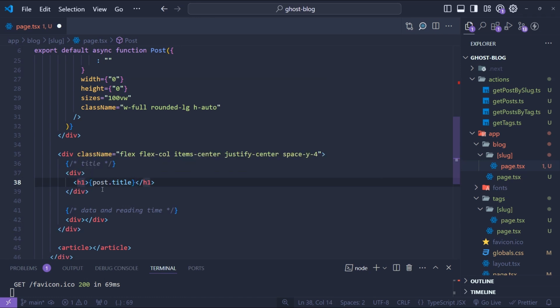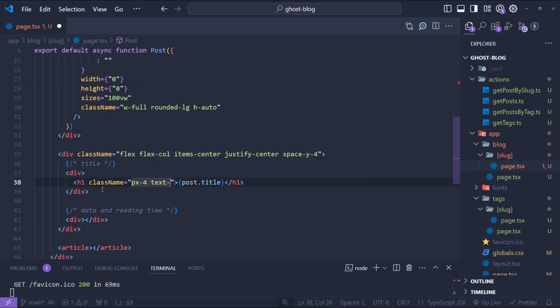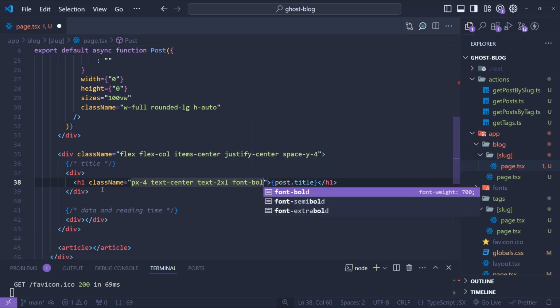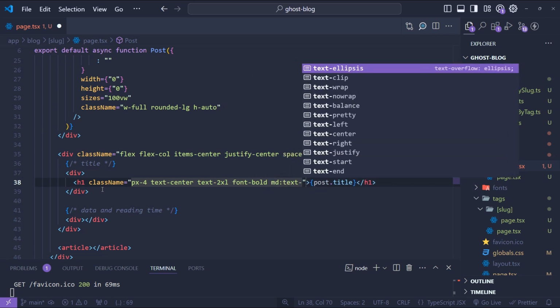Let's just add a class name here: px of 4, text should be center, text should be up to XL, font bold. So if it's a bigger screen, like after medium screen, it increases the font to 4XL.